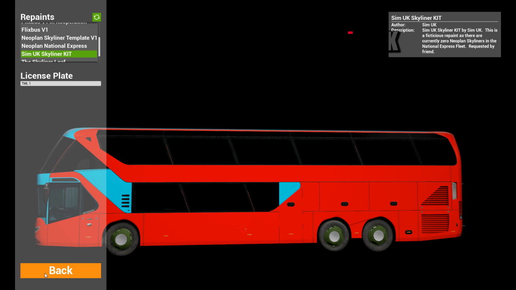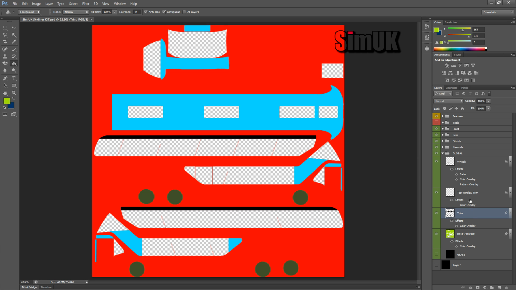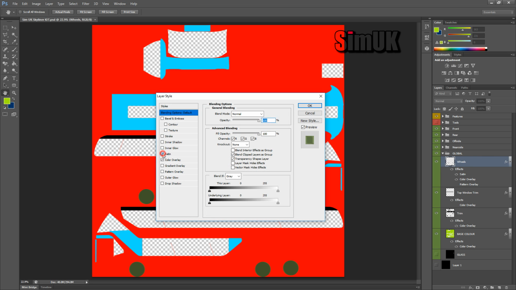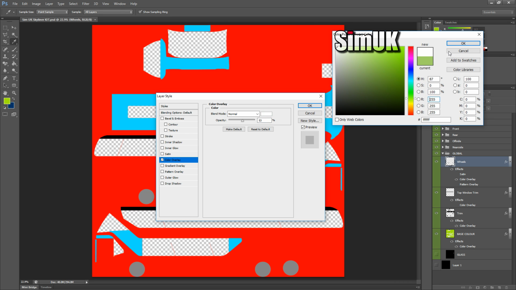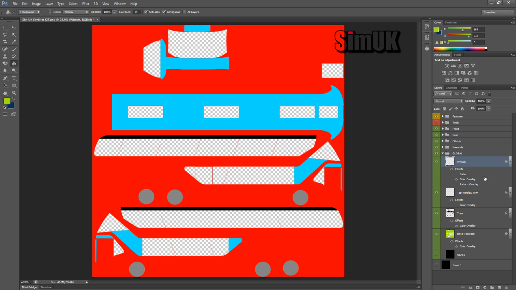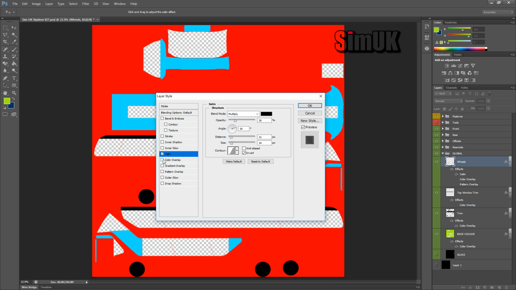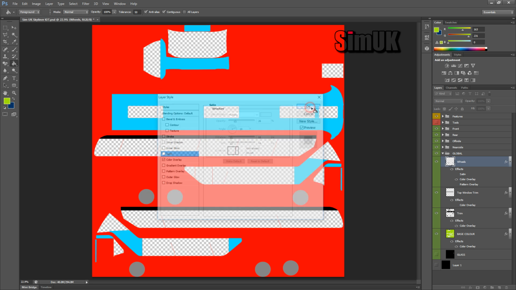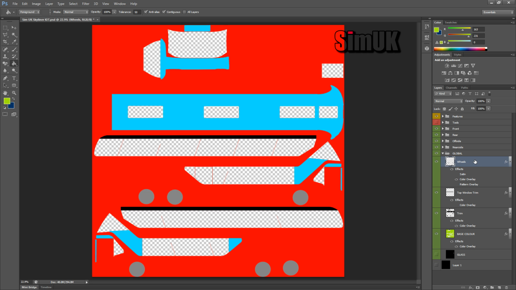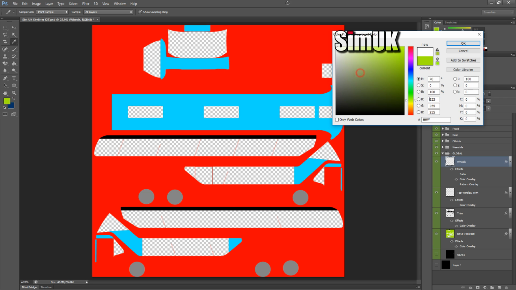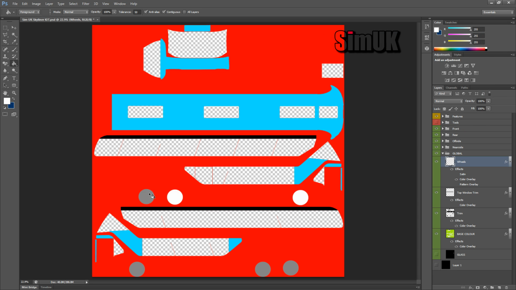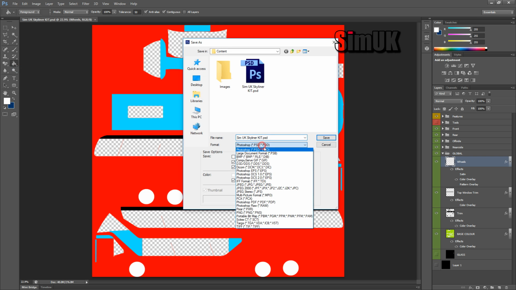One last thing I'm going to show you is if you want to change the colour of the wheels, then you can do. Let's go for brilliant white. What's still on there? Satin. Turn that off. I'll be totally honest with you, I don't know why they're not white. Just repaint those, I think. Perfecto. Save as PNG.